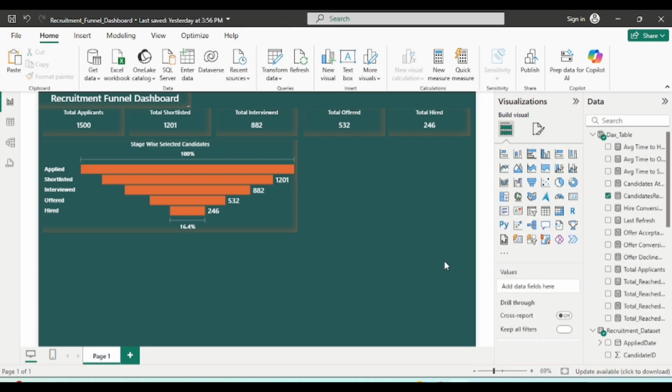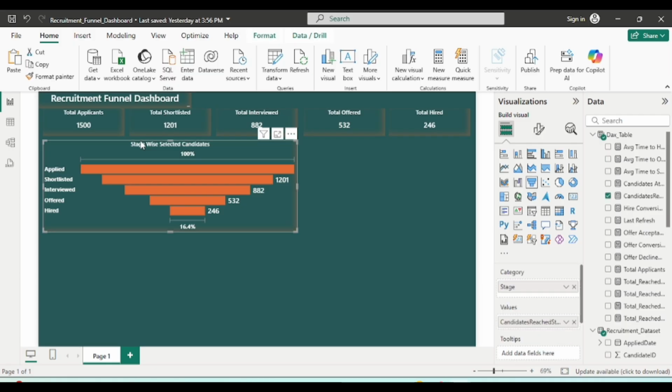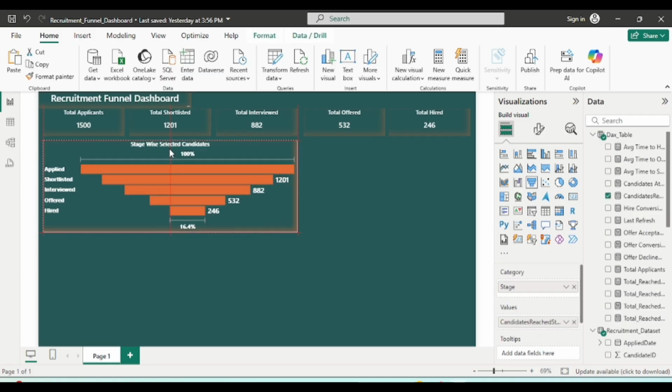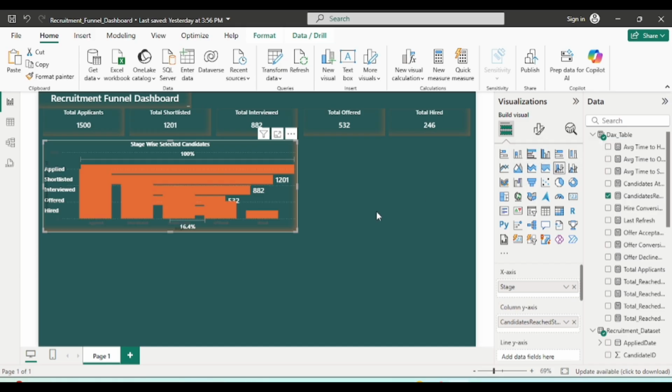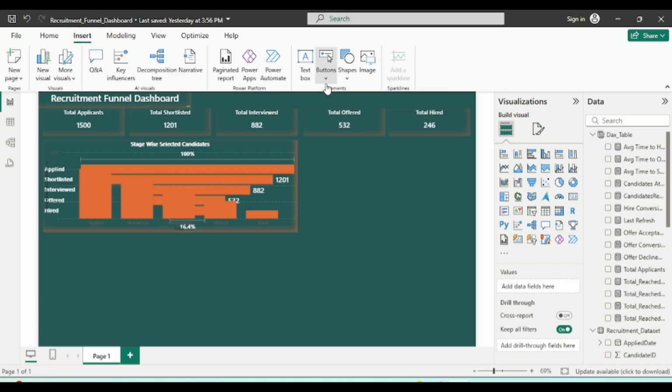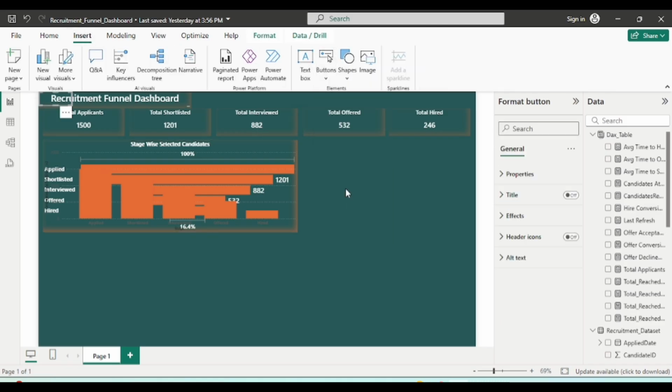Okay, now what exactly I want to do, let me copy this visual and paste it here only, and I'll say this should be in a stacked column chart if I want to show. Okay, so two visuals are reflecting and overlap is happening, right? Now what we have to do, we have to add the button. So what I'm going to do here is insert button, blank button.